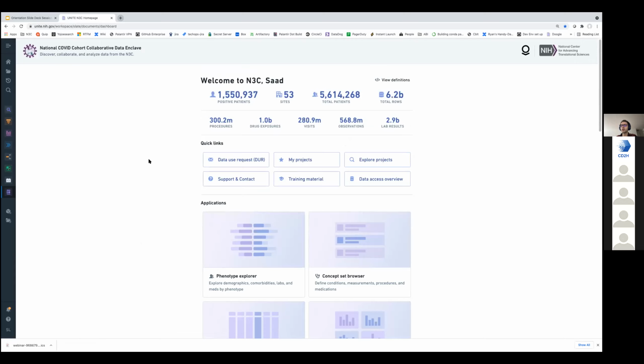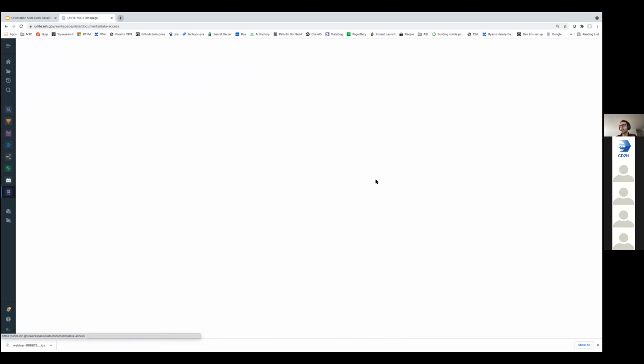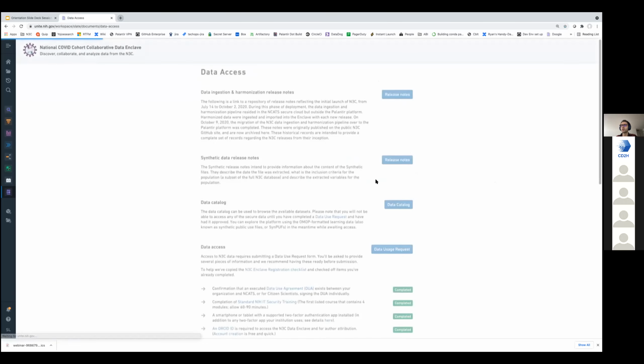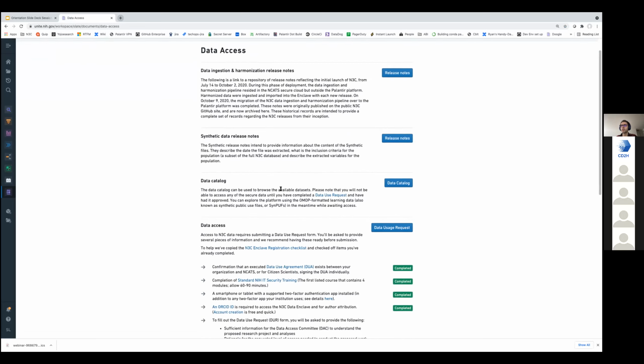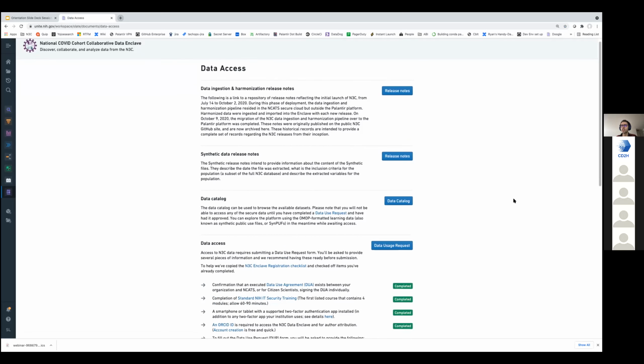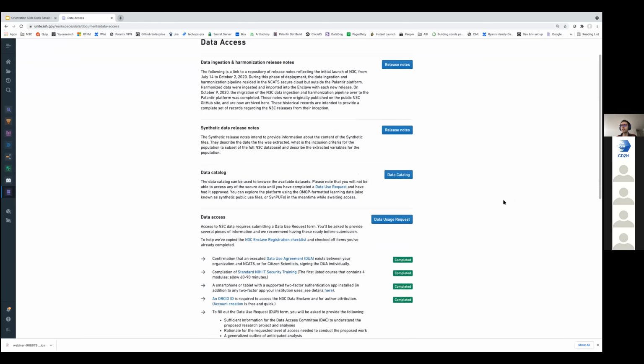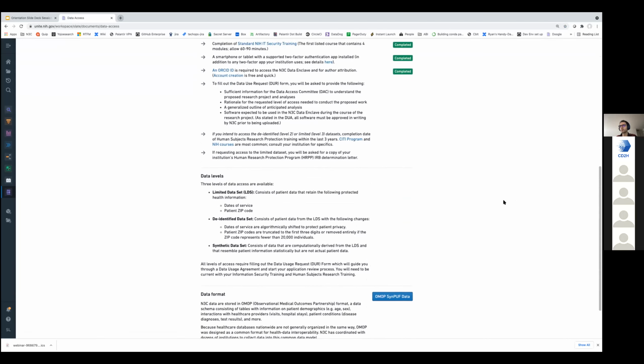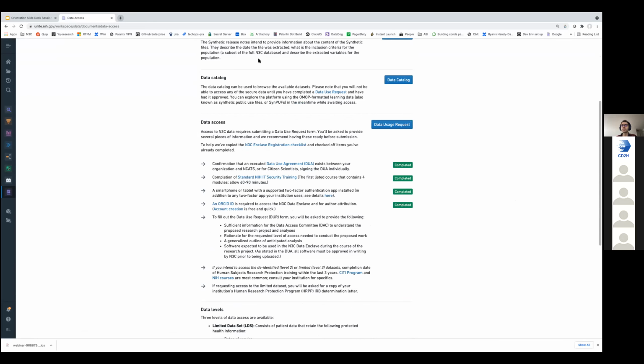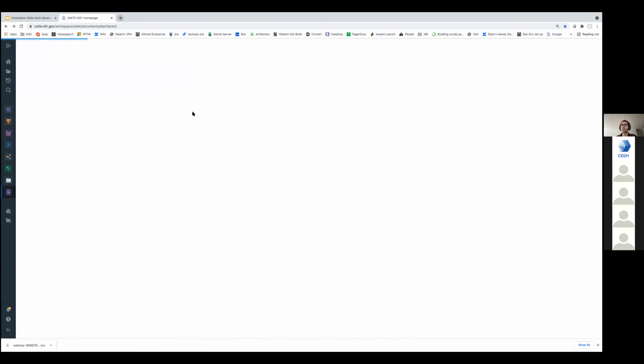usually when you register to the Enclave, you either create a new research project and have access to level 1, level 2, or level 3 data, or you join an existing research project. And the way to do that is described in this link here, Data Access Overview. So I'm not going to talk in detail about this, but this is where you find information on how to access different levels of data and how to join existing projects or create a new project. So that's a link from the homepage.